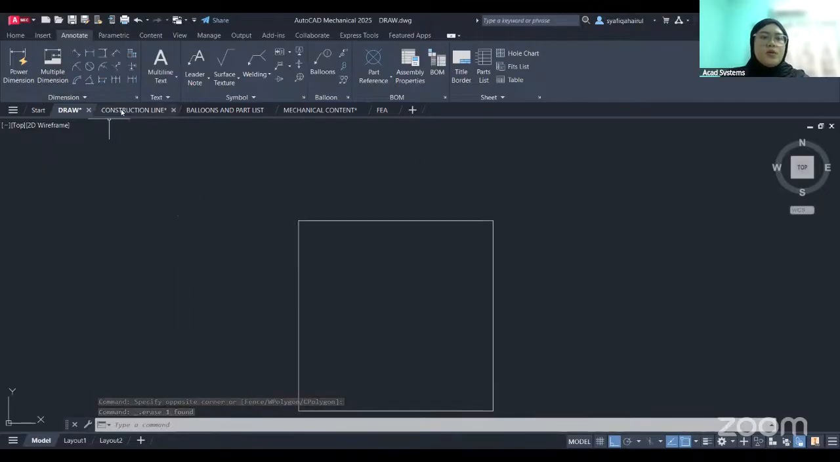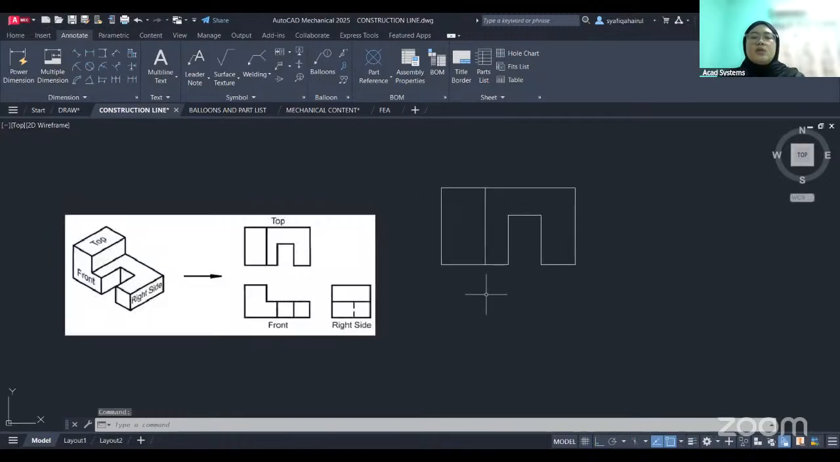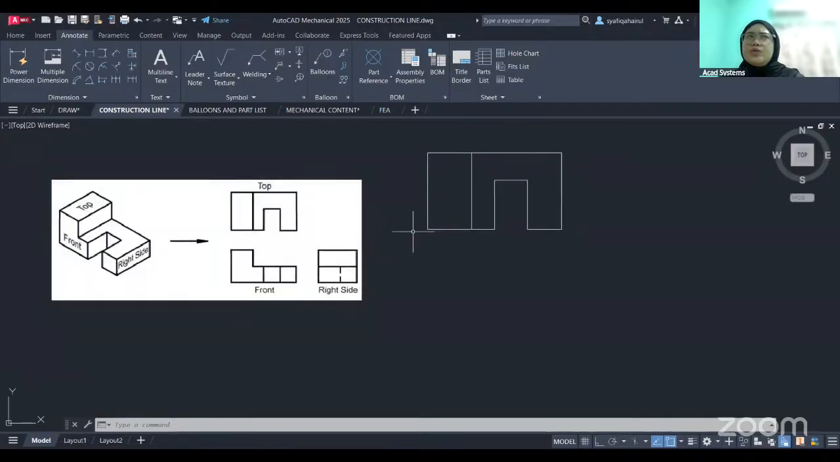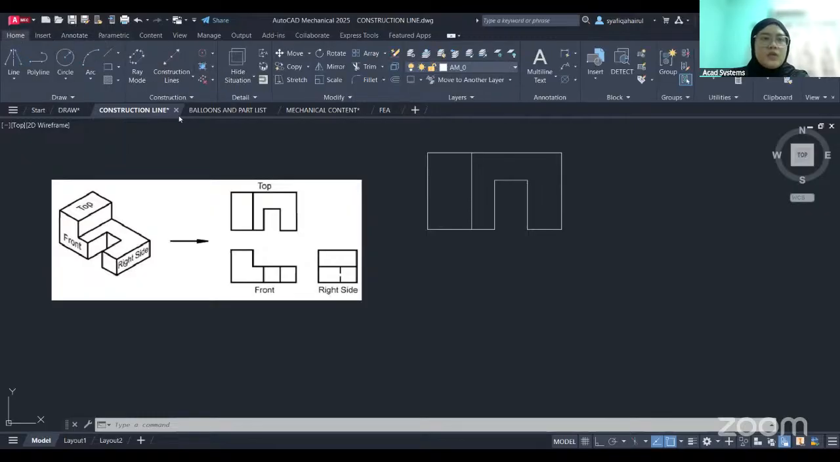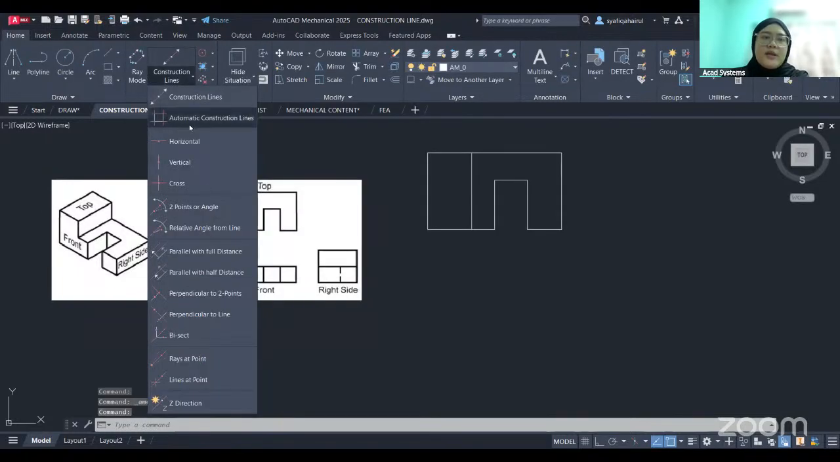Right? So let's go to the construction line. This is for the orthographic drawing, where we have the top, front, and right side view. Let's say I want to do the orthographic drawing. I have drawn my top view right over here. Let's say I want to draw the front view. I can use the construction line. If I click the construction line, I can use any construction line that I want to use.